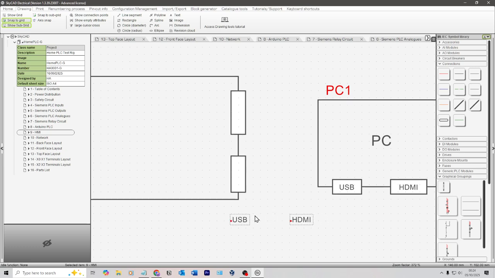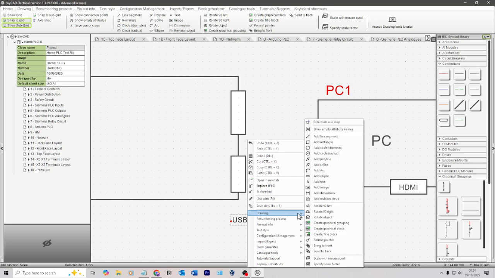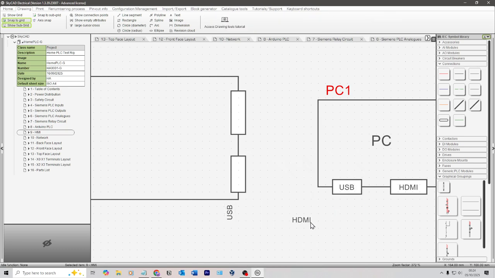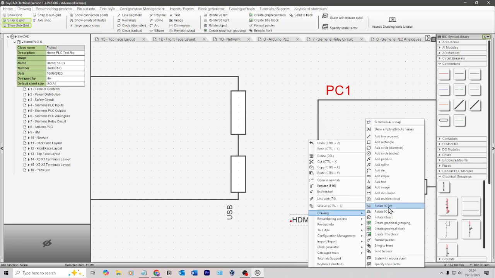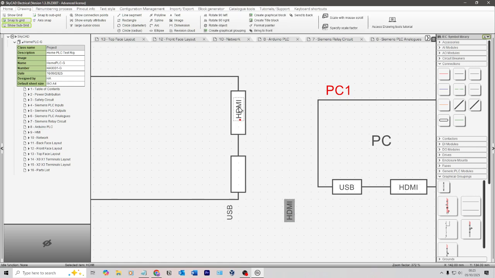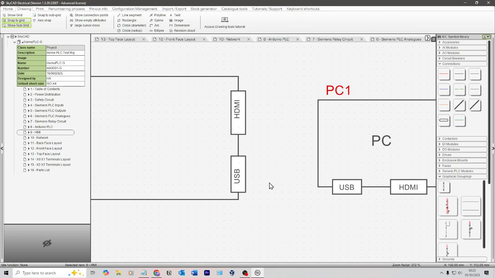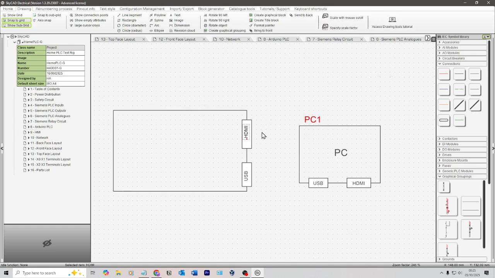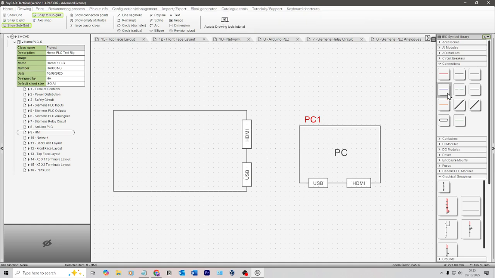Yep, copy and paste. And then can I rotate these? I'm pretty sure I can. Drawing, rotate left. Nice. Drawing, rotate left. Lovely. HDMI there, USB there. And then, hopefully we can connect these. Let's go back to the subgrid. Hopefully we can connect these with a connection. So I don't really know what to do with connection wise. I'll do a cable.